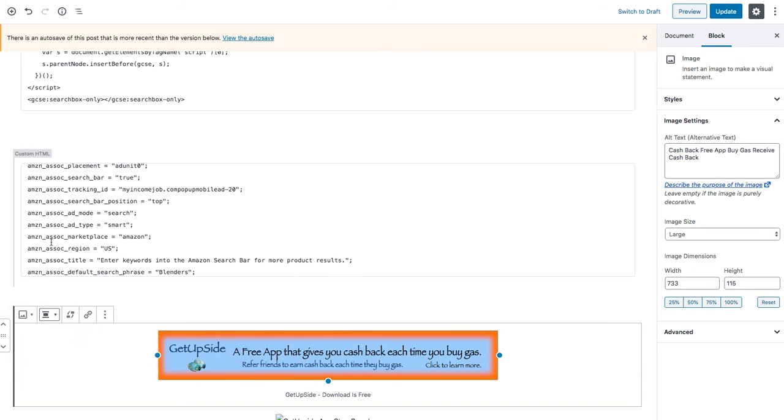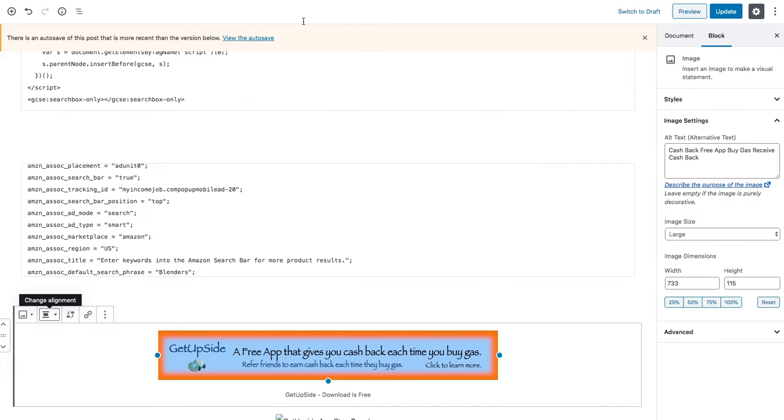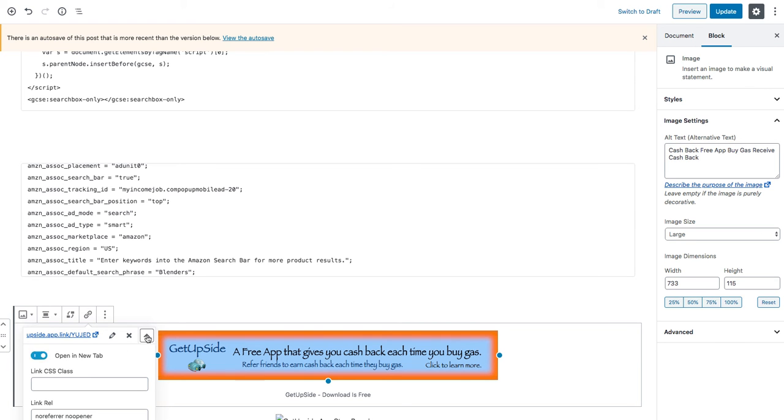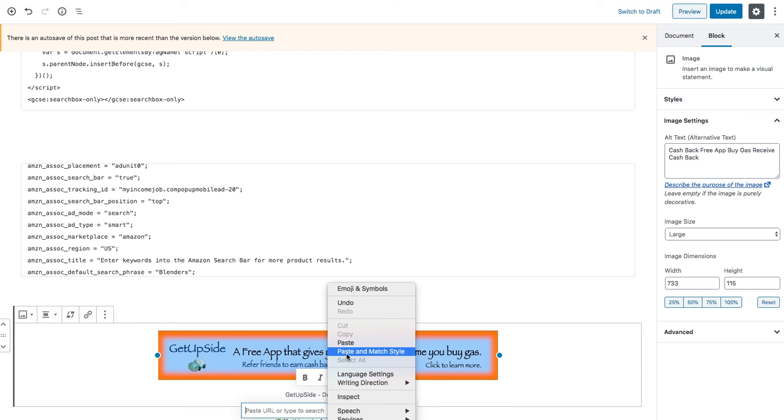I'm going to center it. And what I'm going to do here, I'm going to copy link address, because that's linked to an affiliate link of mine, and that helps too with search engine optimization, and it does. I like it to open up in another page. And here too, this is the caption. I like to make the caption clickable.